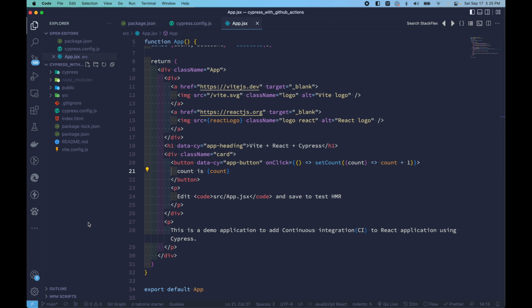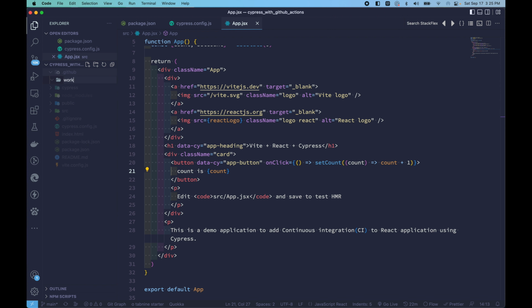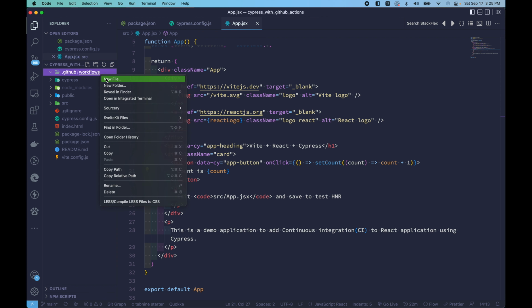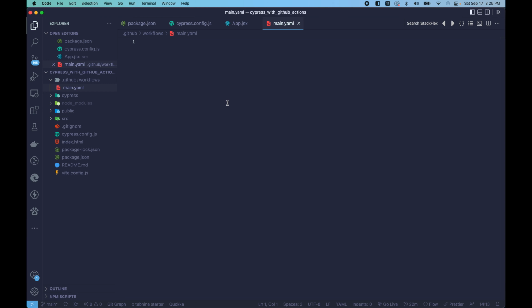So for configuration, I will just create a new .github directory, and inside that directory I will be creating another directory, call it workflows, and inside that workflow directory I'll be creating a main.yaml file, and that's a YAML file for our GitHub Actions to work.